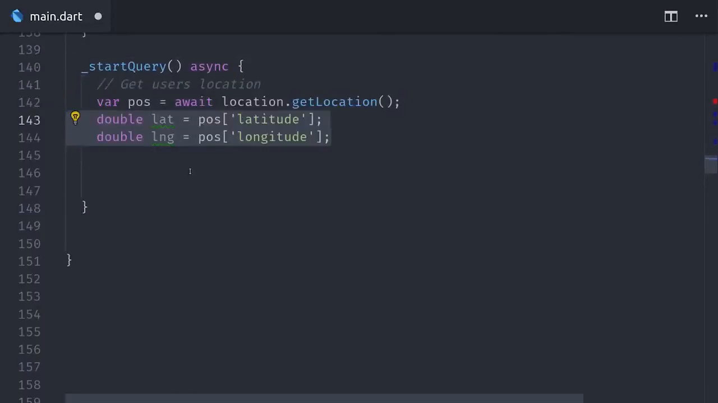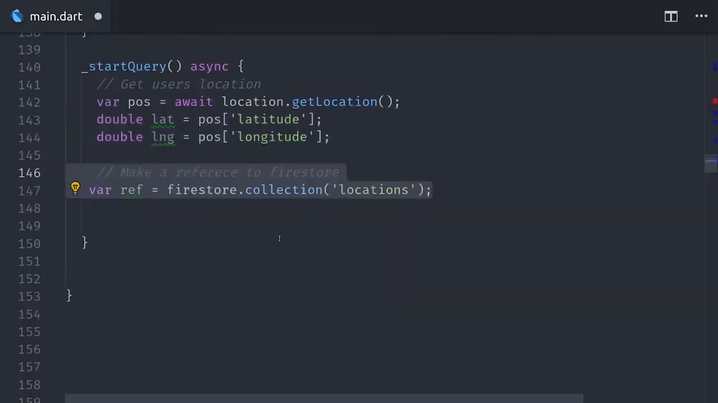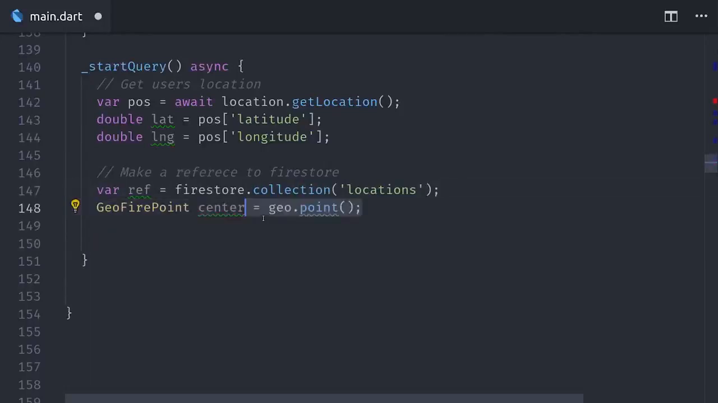The next step is to set up the initial query and start listening to it. We'll start by getting the user's current location, and then we'll make a reference to the location's data in Firestore. To make this query, we need to start from a center point. For that, we'll set up a GeoFire point based on this user's location.